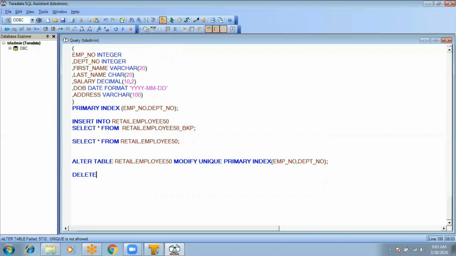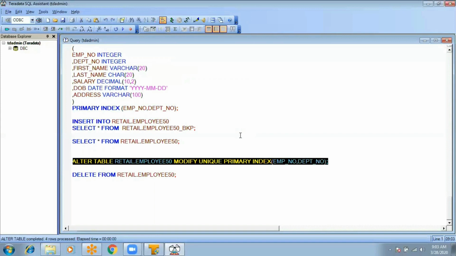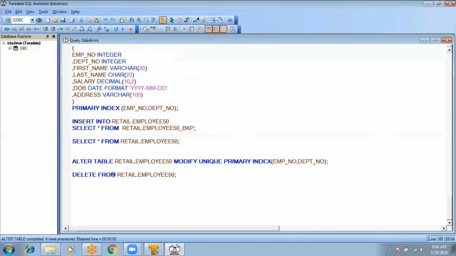So you have to use delete from table name. Here in Teradata, whatever statement you are executing is auto commit. If you have deleted, that's all. After deleting it, you cannot retrieve it. In Oracle, you can retrieve it, right? For DML statements, you can do the rollback. But in Teradata, we don't have any rollback. That is why we should be very careful before deleting the records. So after deleting it, I have changed it to unique primary index. Before that, we were getting some error.